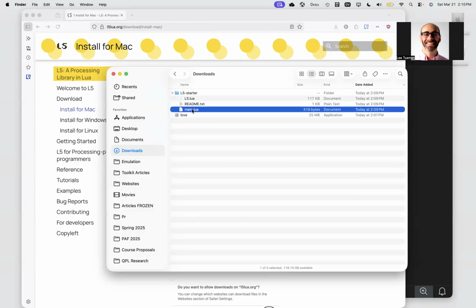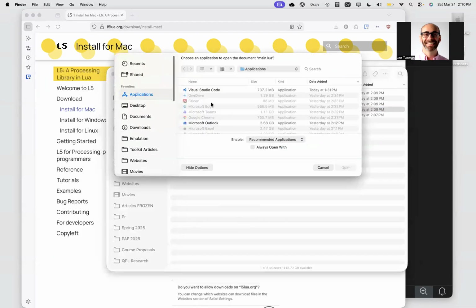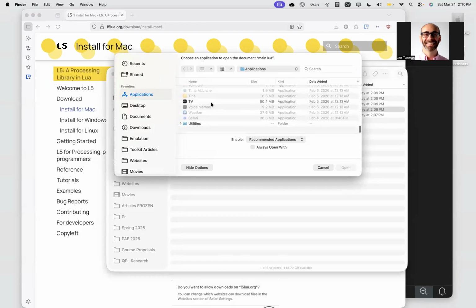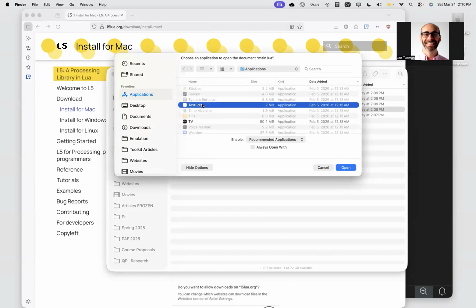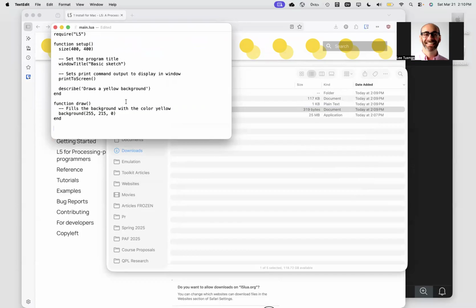If you don't have a code editor installed on your computer, the fastest way to get started is the very bare bones TextEdit program. So for example, you could do Open With, go to Other, and choose in Applications. You could go all the way down to TextEdit, and you could open it there. That's one option. It's not my favorite option, to be honest, because it doesn't do syntax highlighting. So this does work, but this isn't my favorite place.